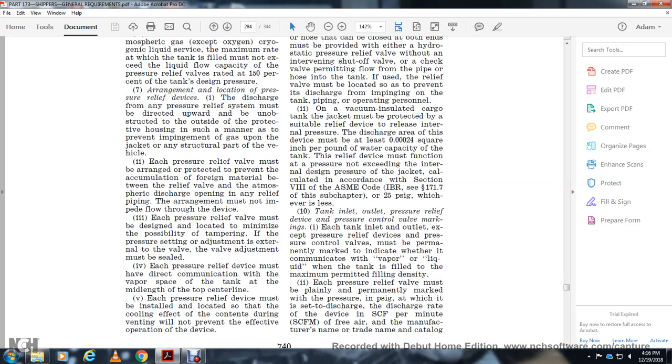The pressure control valve marking with each of the tank and inlet outlet except for the pressure relief device. The pressure control valves must be permanently marked indicating whether to communicate the vapor or the liquid within the tank with the fill with the maximum permanent filling density. Each pressure relief valve must be permanently and plainly marked with the pressure in PSI gauge at which it is set to discharge, the rate of discharge in SCF per minute, SCFM, of free air, with the manufacturer's name and trade and catalog number.